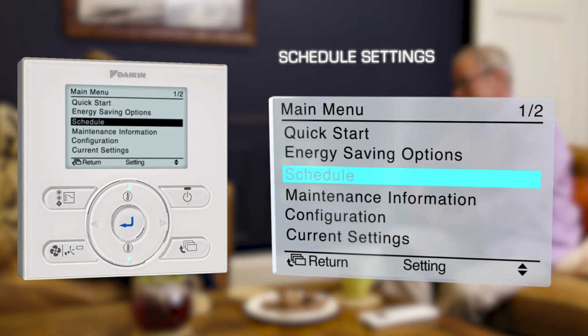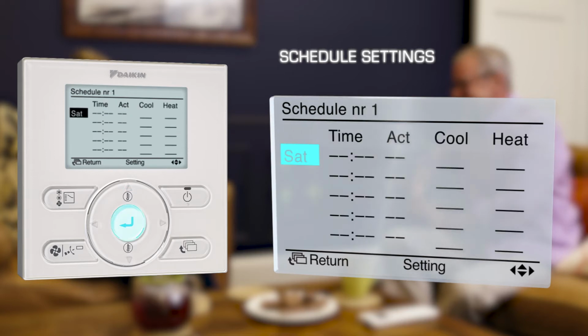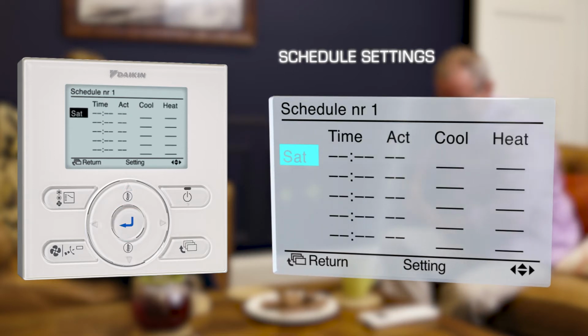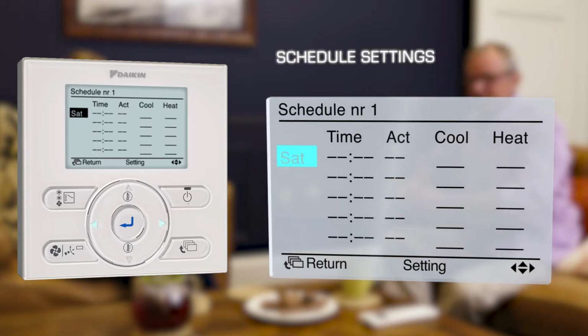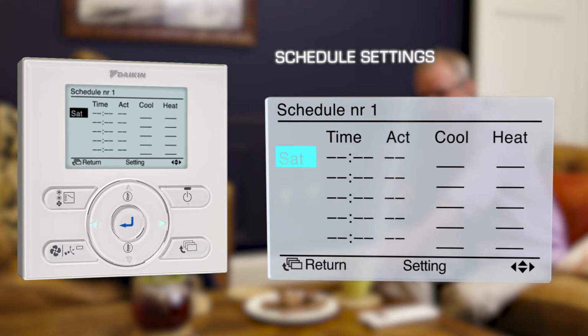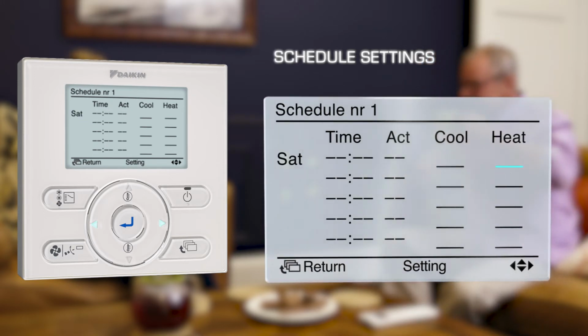To start setting the schedule, you will need to go to Settings via the Schedule menu. When selected, the Schedule screen will display a table. Each press of the left or right arrow buttons will move the highlighted item across the screen from the day of the week, time, action, cool, and heat. A maximum of 5 actions per day can be set.